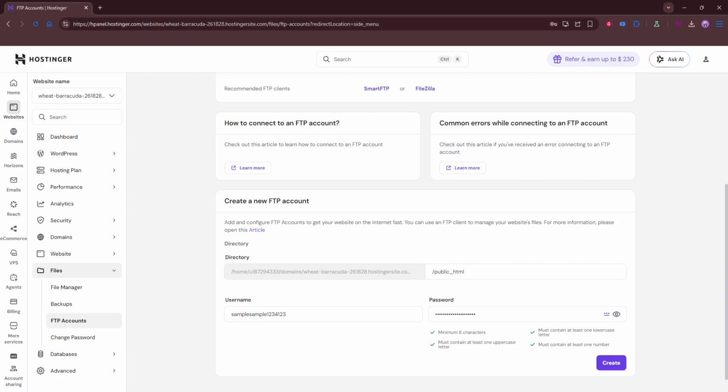You'll enter the host, username, and password fields there, and if you're asked for a port, standard FTP usually uses 21. Store these details securely so you can connect quickly next time. That's it. You've created a new FTP account in Hostinger and captured the credentials you'll use in FileZilla or any other FTP client.